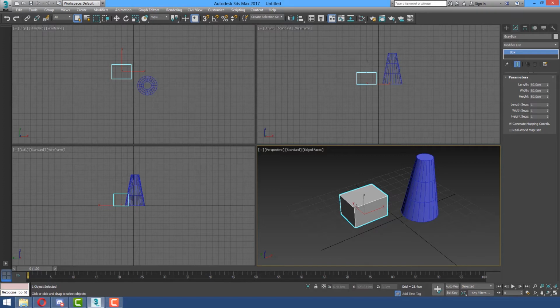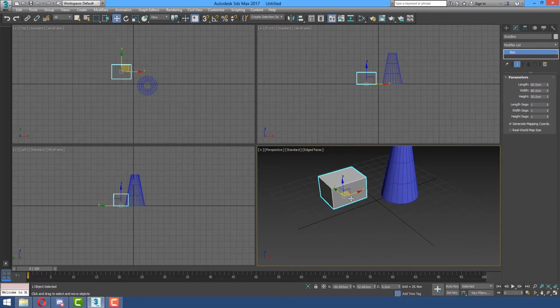If we want to move this object, the tool that we want to use is the Select and Move tool. We can access the Select and Move tool by clicking on this icon right here, or better yet, just pressing the W key on our keyboard. And what you'll see is that now this specific UI element appears, consisting of 3 arrows pointing in different directions, and we call that one the gizmo.